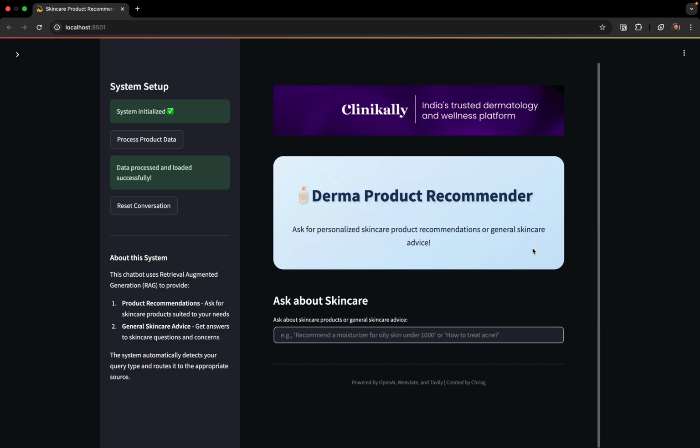Everyone, welcome to the demonstration of the Derma product recommendation RAG system. This system intelligently recommends skincare and hair care products based on the user's preferences while also handling general skincare queries. I'll begin with an overview of the tech stack and the architecture involved.